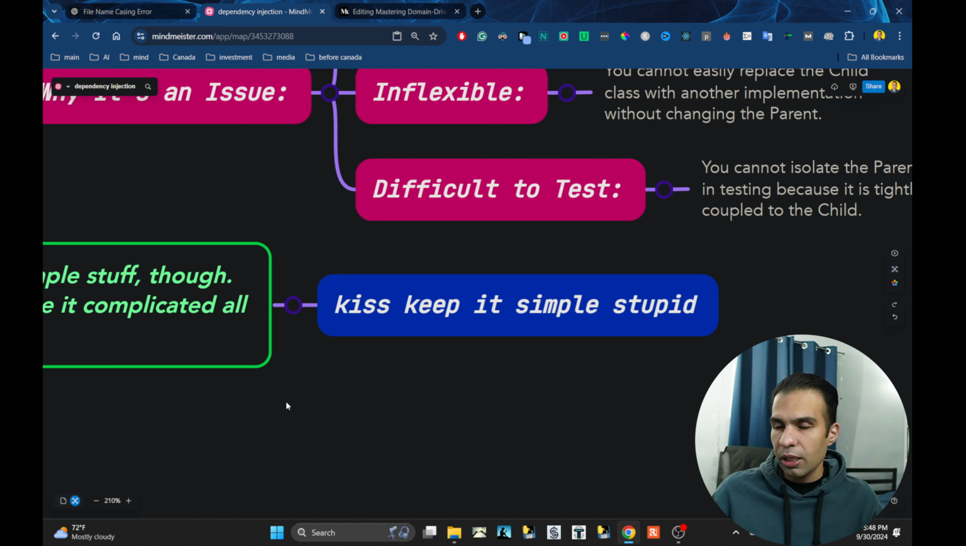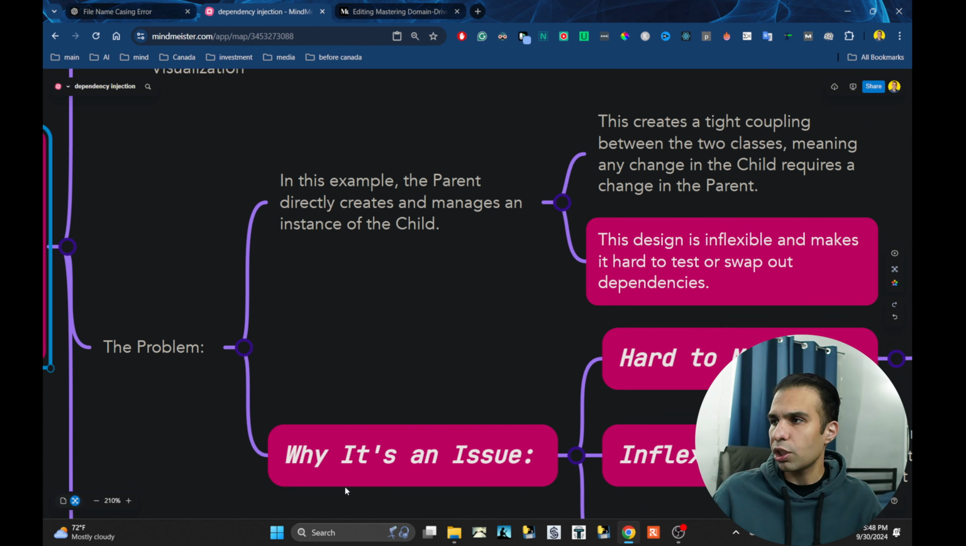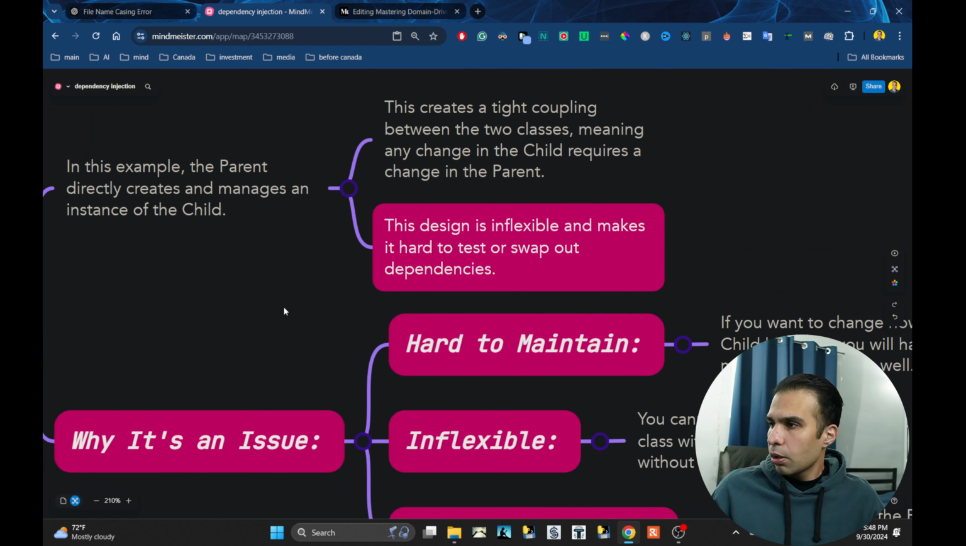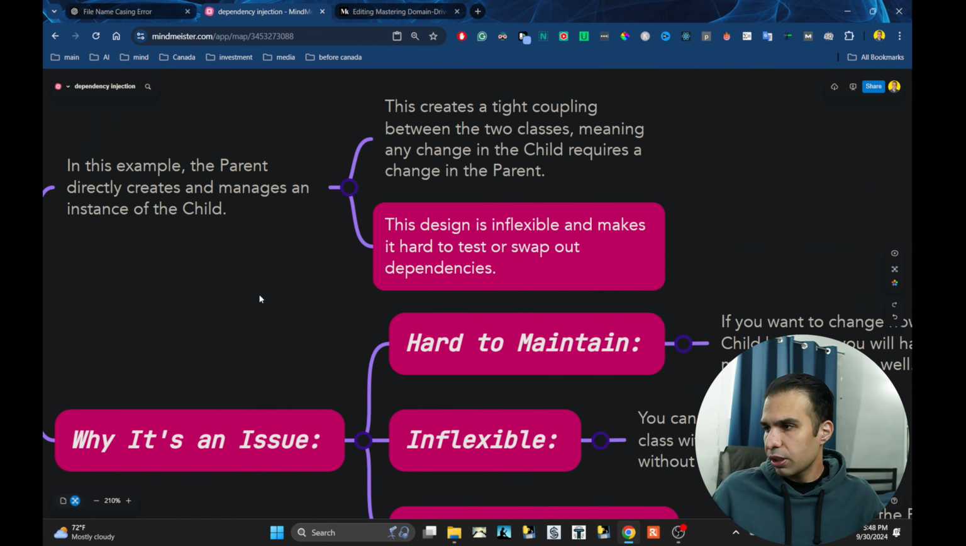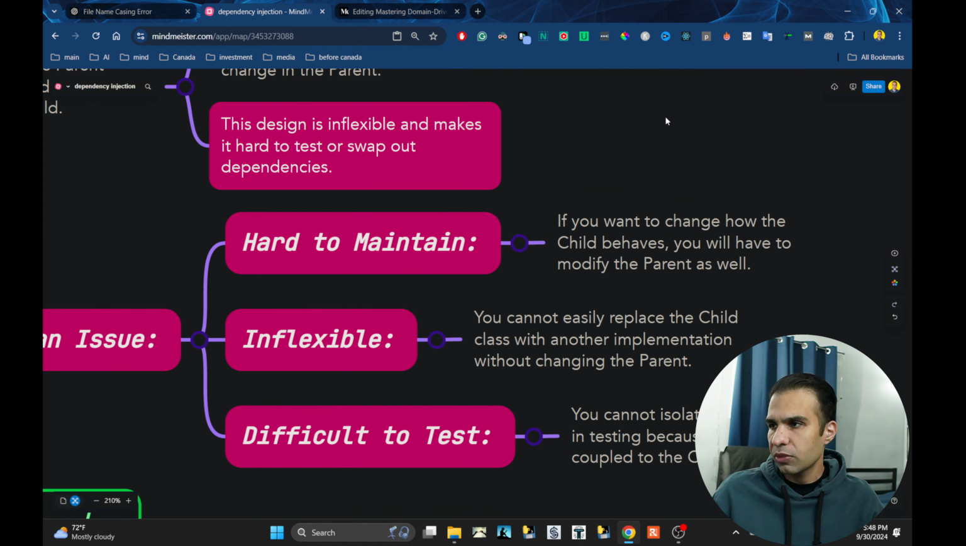But what I want to say is that this does not scale in bigger cases, and in some cases it does not make sense. So the question is, in which cases does it not make sense? Let's mention the issues with this. The first issue is that it is very hard to maintain. If you want to change the child, you have to change the parent.